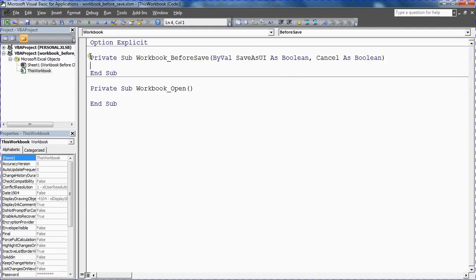So the before save event procedure appears, and it appears above workbook open. I mentioned in the previous lesson that workbook open is the default event procedure for the workbook. Now, if we didn't want that, I could just select that and press delete. There's no harm in it being there, apart from it makes it look a bit untidy and is cluttering things up, and we could just remove it.